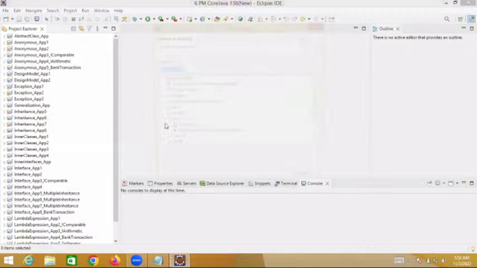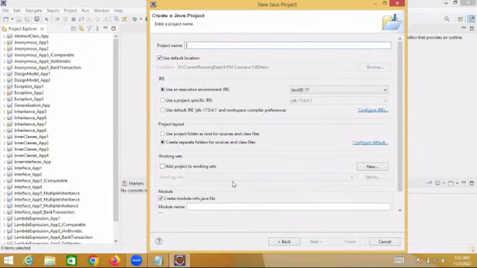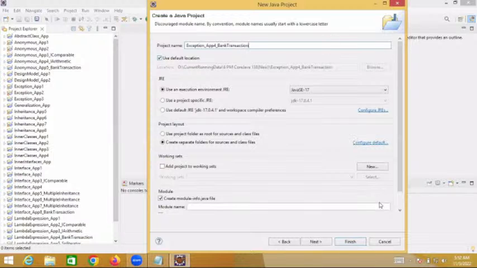package exception. Application 4. Already we had a bank transaction, no? Right. I'm converting that application into exception handling. Wherever the possibility is there, I'll convert it. Bank transaction, I will convert.